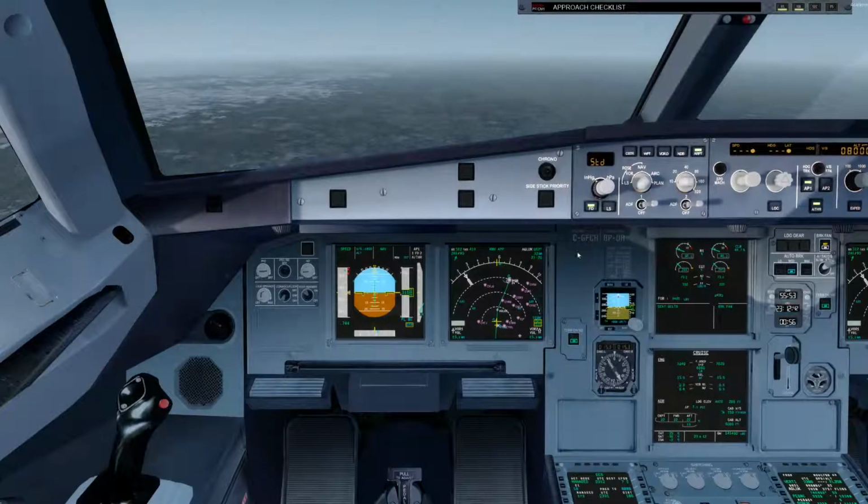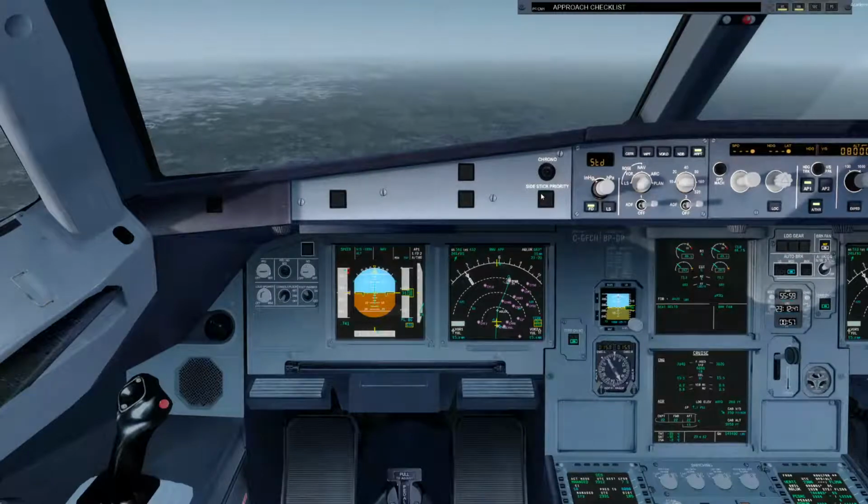And the weather is good, as we can see here, and it's daylight.